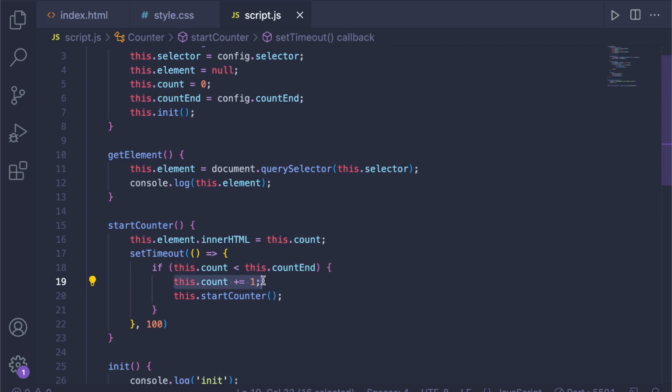Because right here this.count is 1, we call this.startCounter again and it goes back into this loop. So we check again if this.count is smaller than this.count end. Right now count is 1. And count end is still 23, so it repeats, count will be 2, and it calls this function again until this.count is this.count end, and this condition is no longer true.